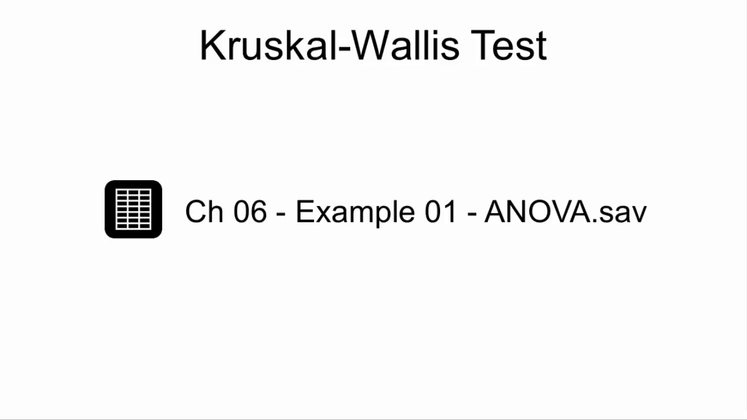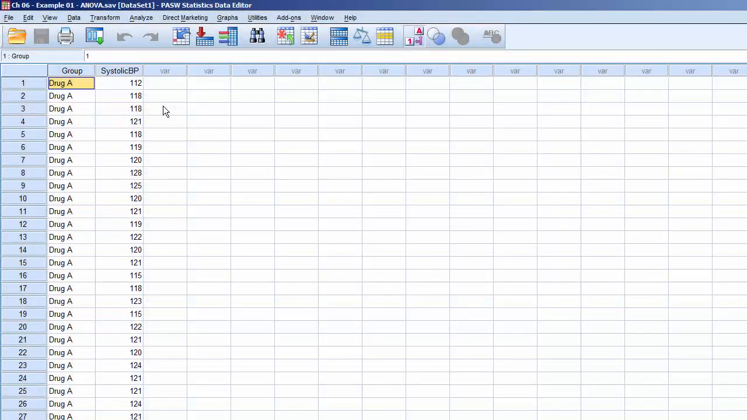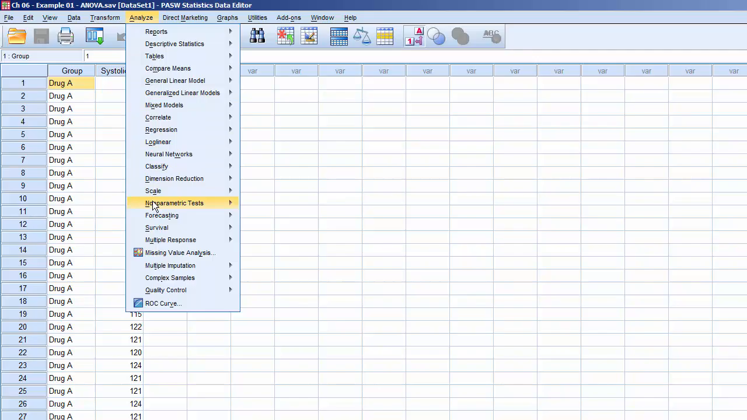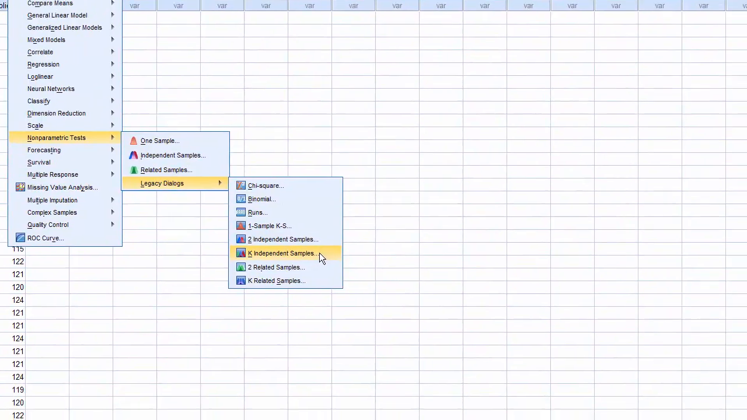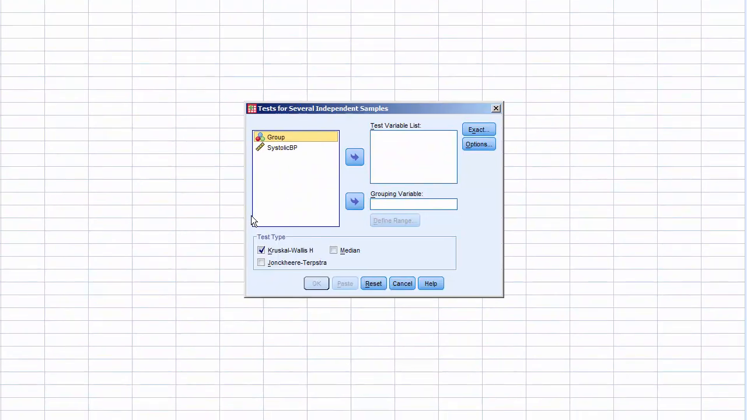This example uses the dataset ch06 example 01 anova.sav. To run the Kruskal-Wallis test, click on Analyze, Non-Parametric Tests, Legacy Dialogues, K Independent Samples. Move systolic BP to the test variable list and move group to the grouping variable.